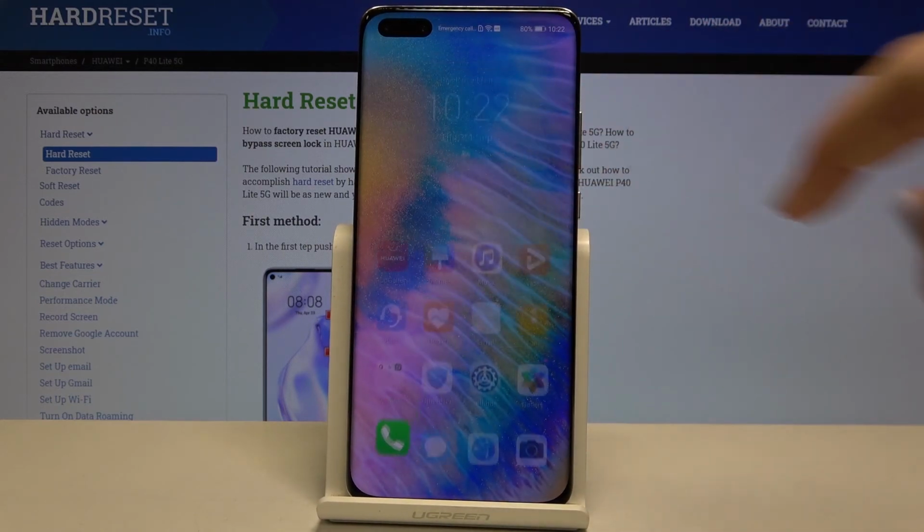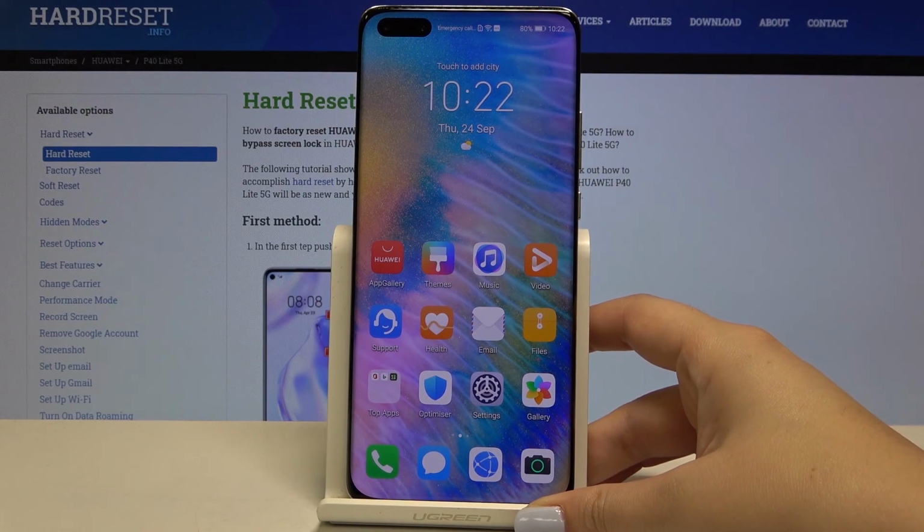So that's all. This is how to block specific number in your Huawei P40 Lite 5G.